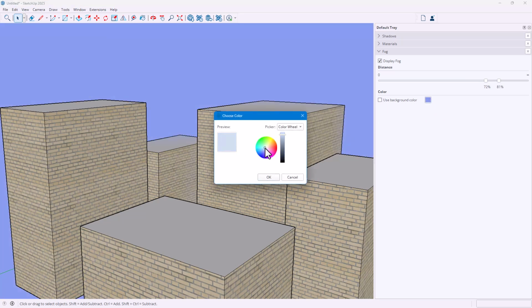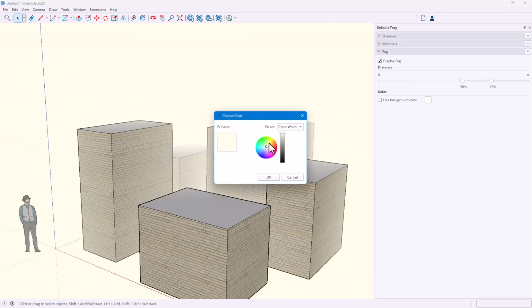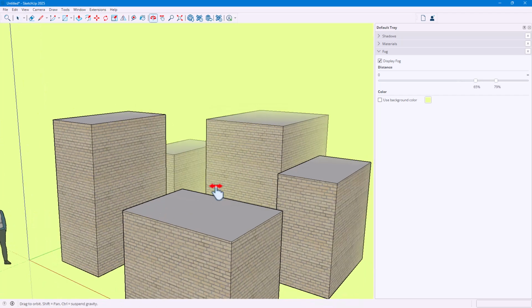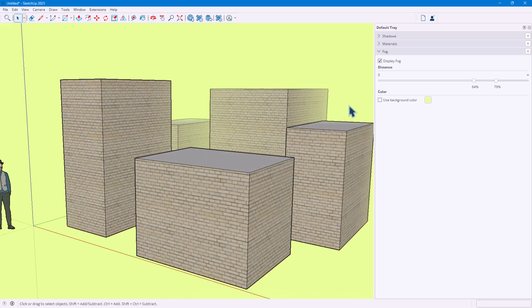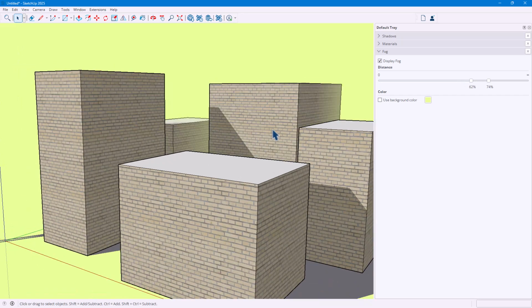Or you can also make it more like, let's say, for example, white right here, just like this, and you get a whiter fog right here. Now let me go more onto the yellow side, and this is what you see right here, just like this. Apart from that, you can also go ahead and enable shadows, and then you get detail like this, as you can see. So that is how you can work with fog inside of SketchUp.